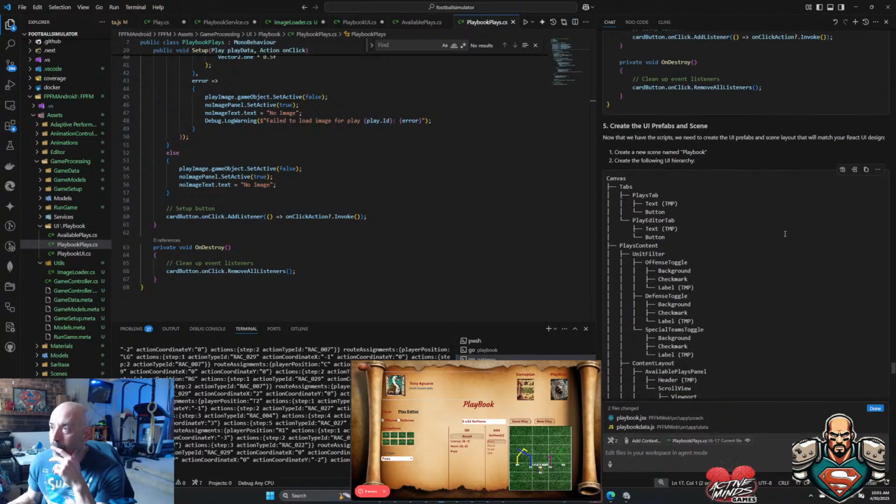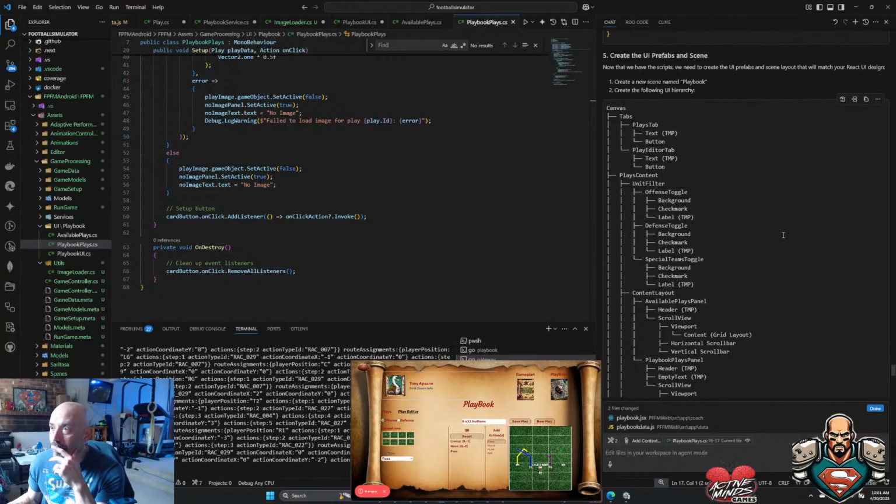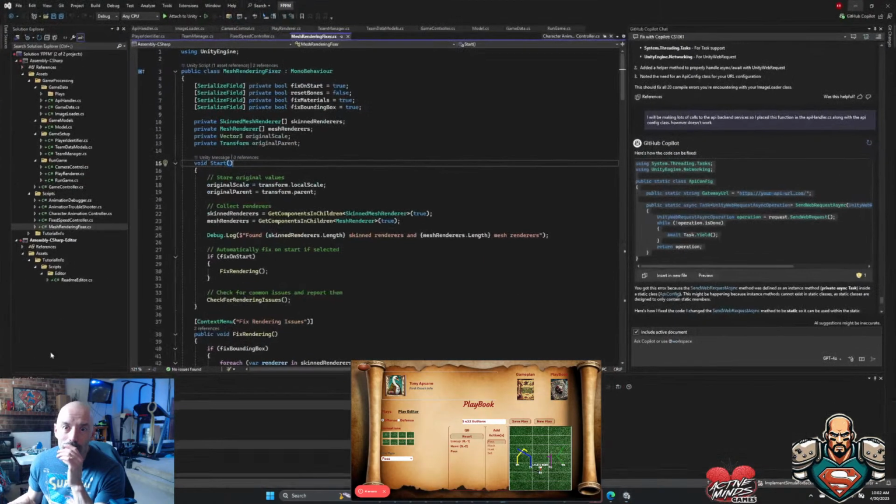Create the UI prefabs and scene. Dun dun dun. Okay, so this is where things get difficult. Now that we have the scripts, we need to create the UI prefabs and scene layout that will match your React UI design. Create a new scene named playbook. Okay, so that means I have to go. Now is where I have to start doing stuff.